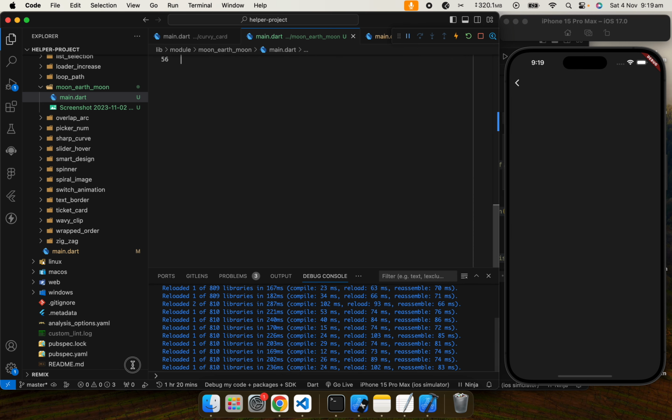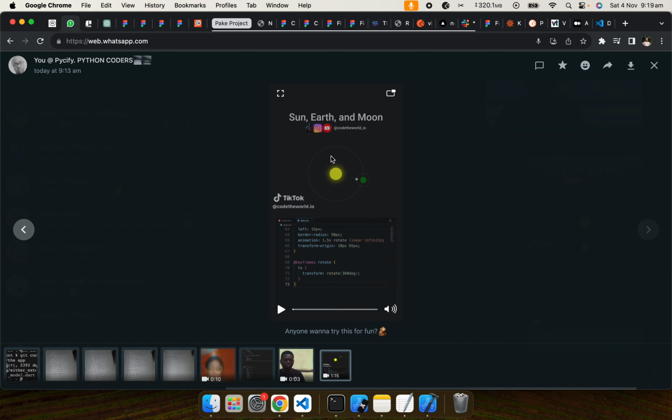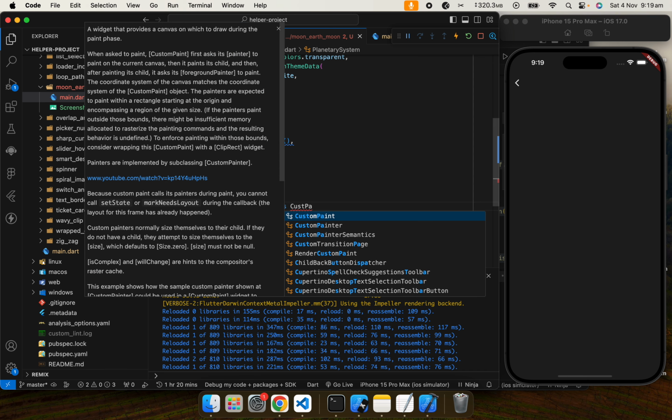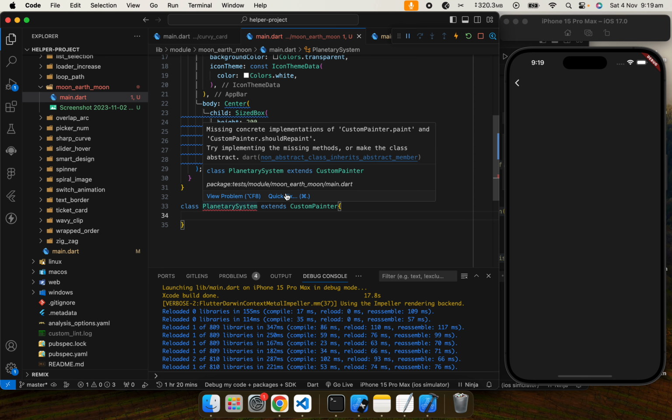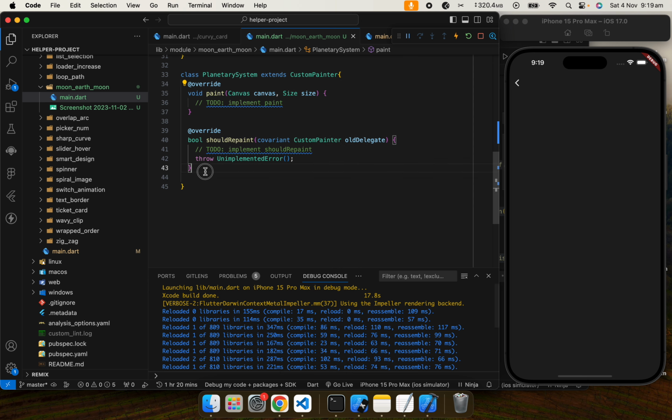Good. So I would first draw, let me draw my planetary system class. Okay, it's going to extend custom painter, right? And then I'll use this to create the missing two methods, right? I will set here to true.